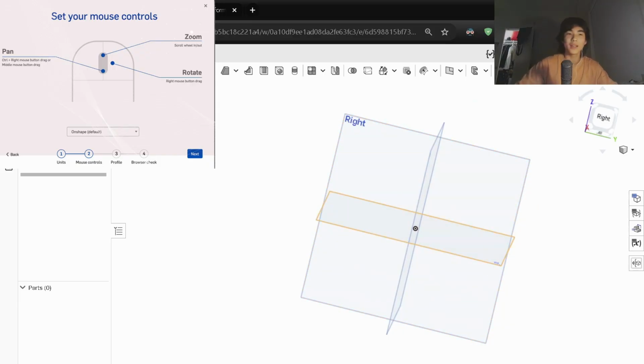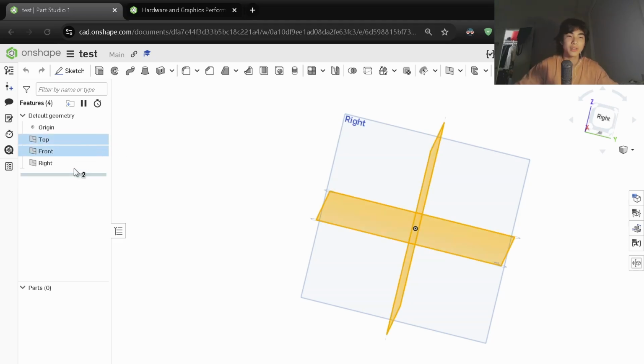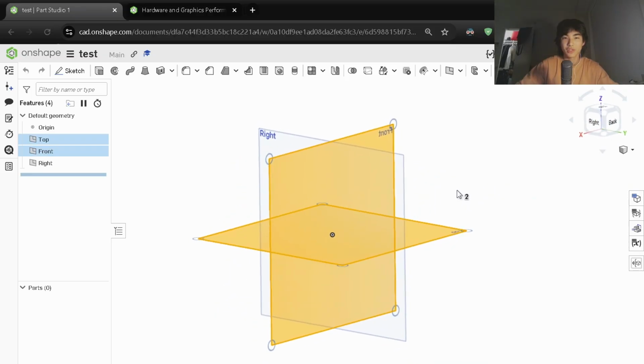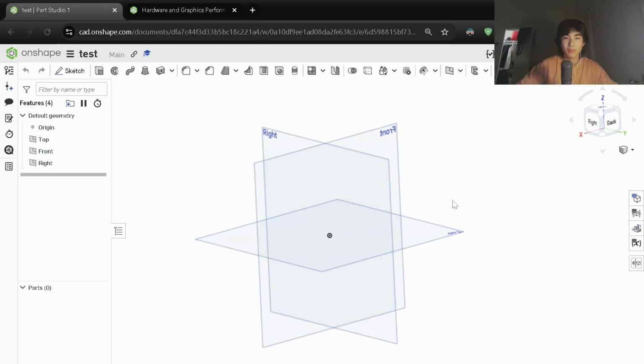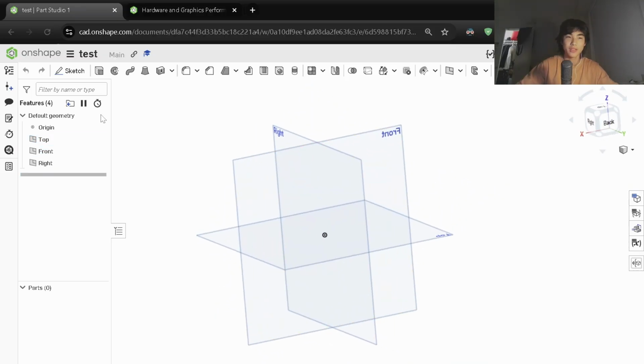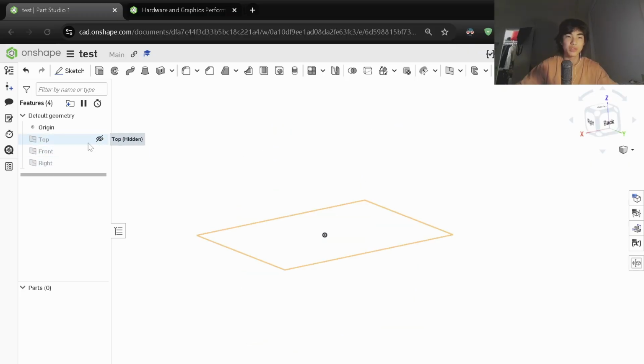You can see you have your starting planes here. I can move to a better position to see them. The front plane, right plane, and top plane are all the planes. You can hide them, honestly, but this is where you usually start your sketches or create your objects.